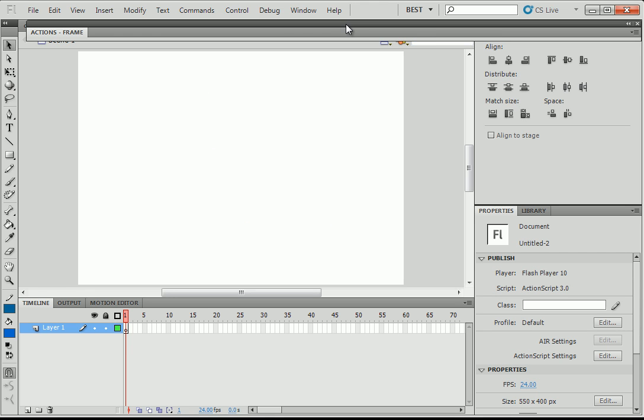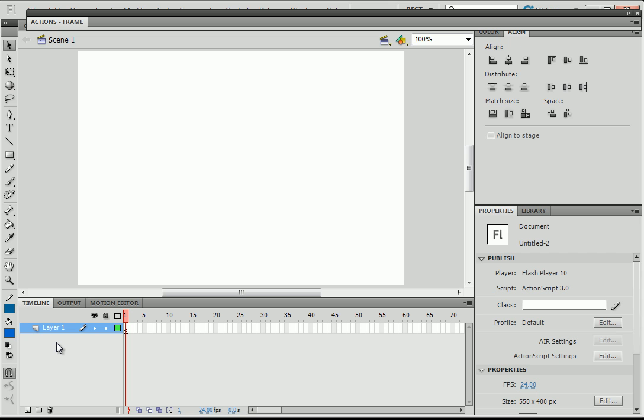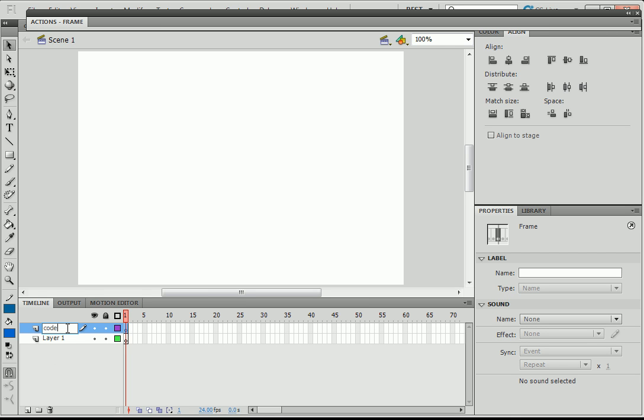Okay, so it's the same idea. We will have two layers, one layer for our code, one for the ball. The first layer will be named code, the top one. Well, it's just a convention. You can do whatever you want. And the second one will be named ball.